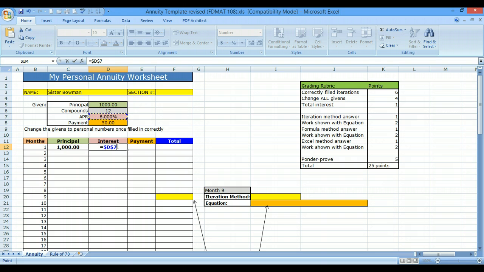So I'm going to take that, but remember I'm compounding it, so I'm going to divide by compounds. Again, that is always going to be the cell I want to reference. So once again, I'm going to press F4, and then I need to times this by the principal. Press enter, and I will be earning $6.67 in interest.